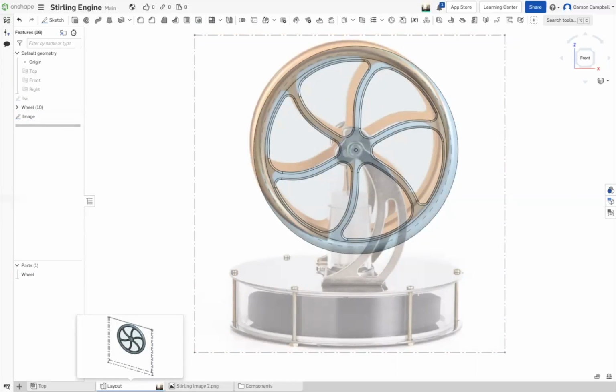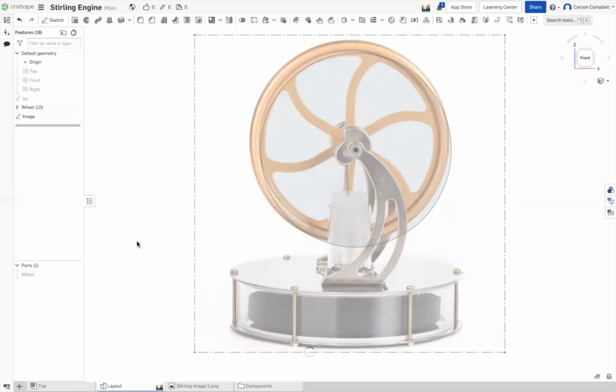Yeah. Okay. All right, so let's go ahead and edit that. So you are in that part studio. Right now, what we're going to do is we're going to make that bracket, right? Yeah. So go down to the wheel and turn it off. And you're going to create a new bracket.